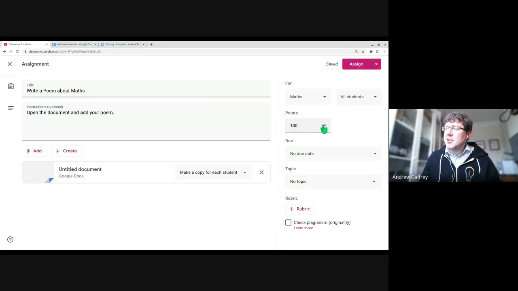Points. This is sort of saying, do I want to mark this work? How do I want to score it? Again, you don't have to use Google Classroom's gradebook, but if you choose to, I could say, well, okay, this is going to be marked out of 100.